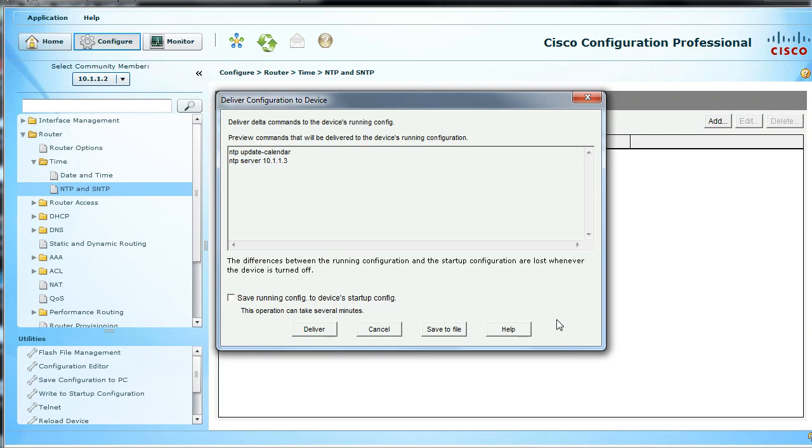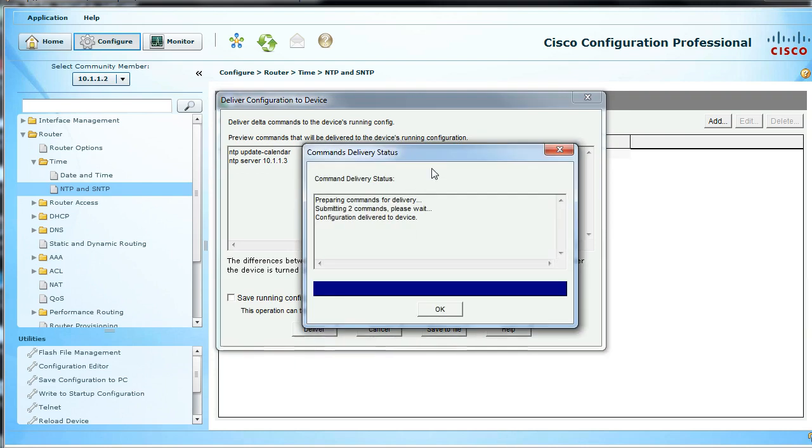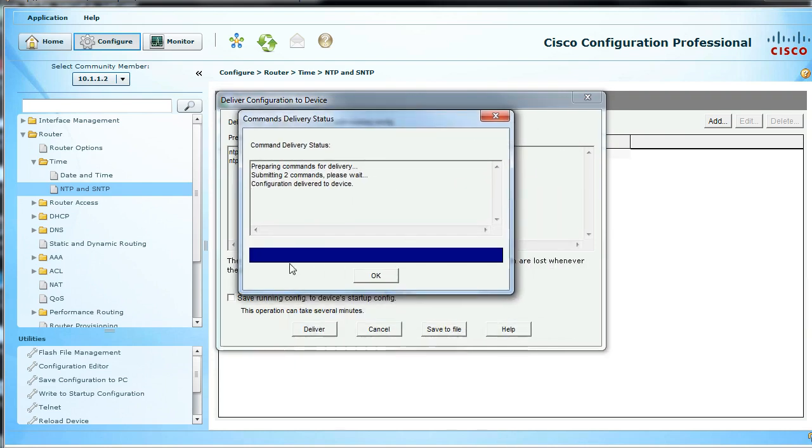And also note that if you want to go ahead and save the running config to the device's startup config, you can just check that box and that'll happen for you. It does mention this operation can take several minutes, of course, depending on how long that config file is. We're not going to do that, but what I am going to do is click Deliver. And if you looked very closely, you can see that status bar going across, because you can see in there it says preparing commands for delivery, submitting 2 commands, please wait, and then configuration delivered to device.